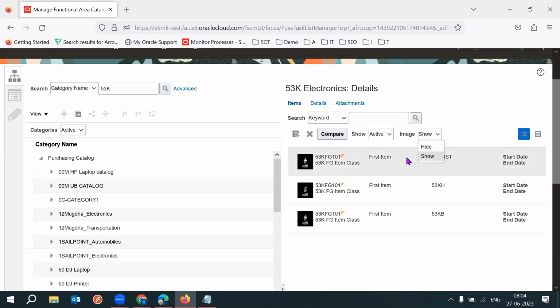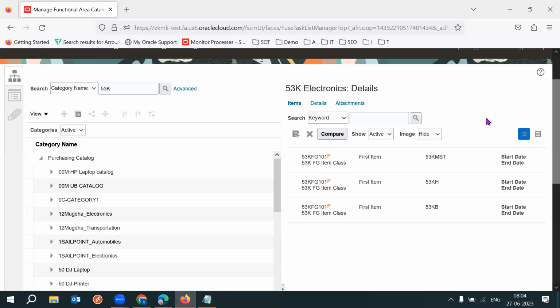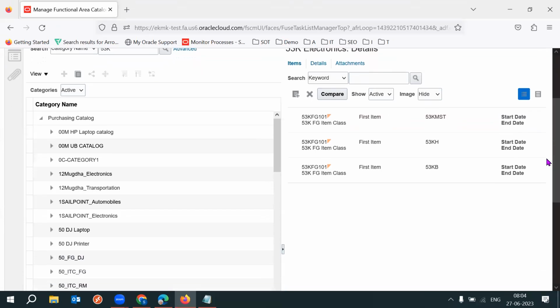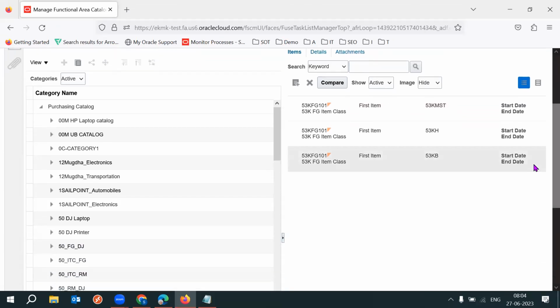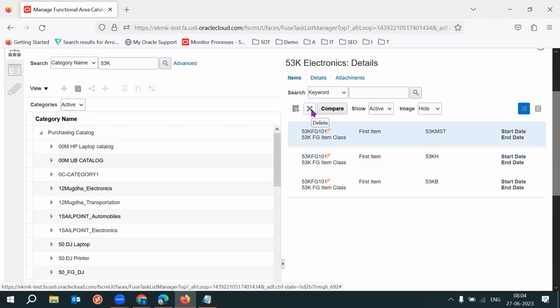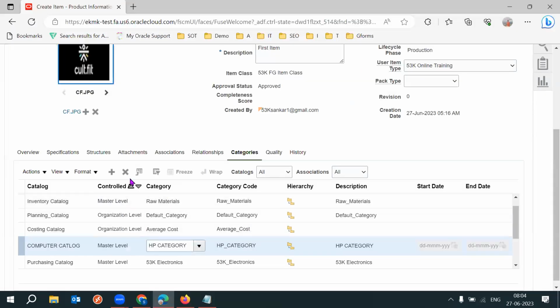Show image means the image is displayed, hide means it won't display the image. Okay, got it. And this delete button is for when you want to unassign this item from the category; you can unassign from here. It's not item category deletion. This is unassigning the category from that item. So this can be done from here, and this can be done from here also.